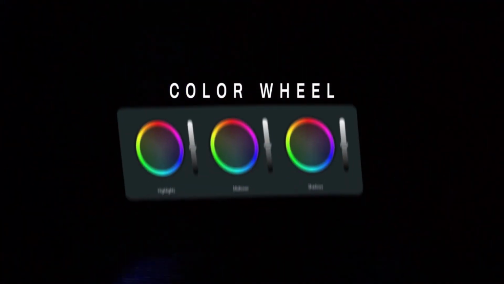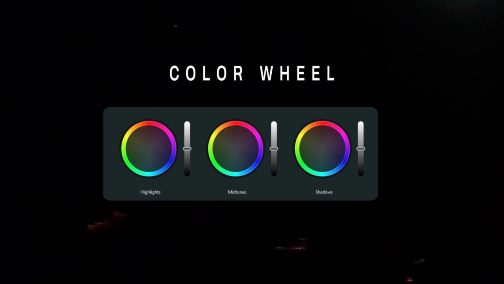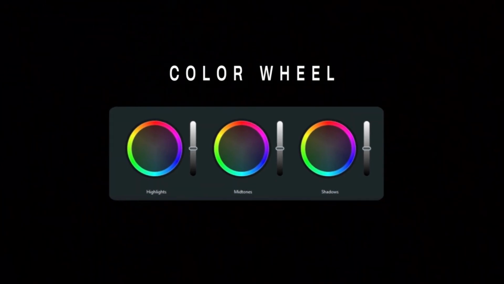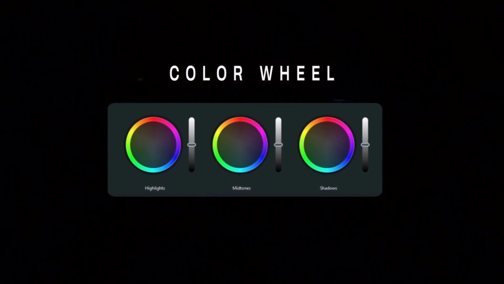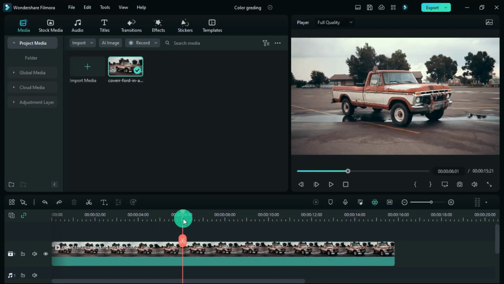In the latest version of Filmora, the feature of color wheels has come, so now color grading in videos has become even easier. So let's do color grading of a video with color wheels. I have already added a video.